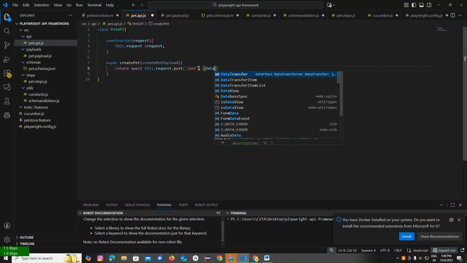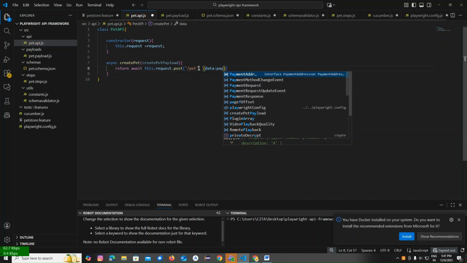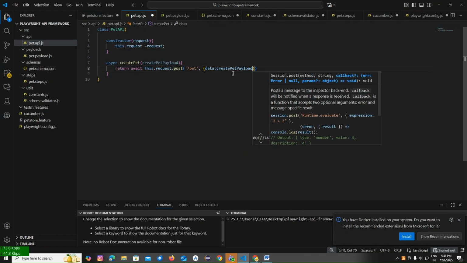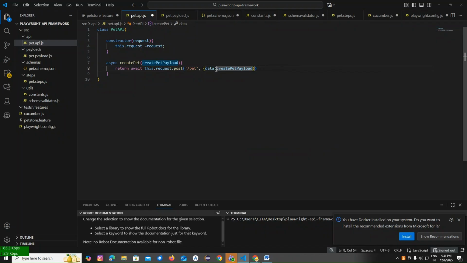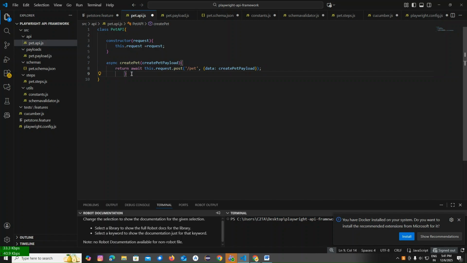Data. Then I'm going to use payload. Then the data needs to be payload. So I'll create here. Then I'm going to close it. So I've created a create resource method here. The async is a default async which we have in our Playwright. It will wait until the resource is created. Now let me create a get method also.